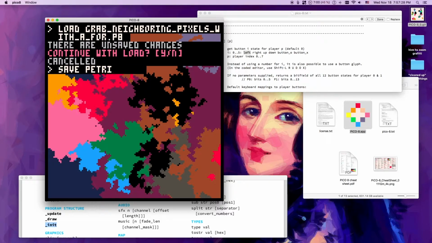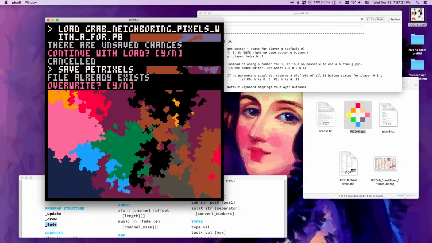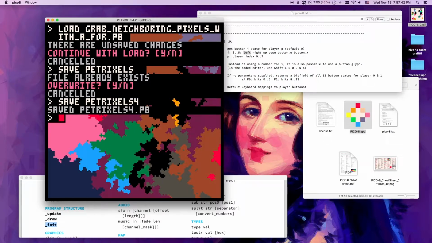Save pixels. What, really? No, pixels 2, 4. Oh boy, okay. Don't overwrite your work, kids. Okay, now I can load.